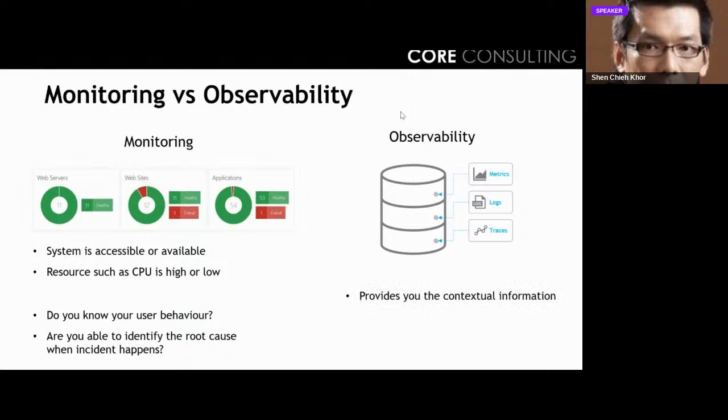So what observability provides you is the contextual information. Okay, so macam yang tadi kita tengok, if you look at the monitoring, it tells you the system is up or down. It tells you the CPU is high or low. Okay, but it doesn't tell you which process. It doesn't tell you why the CPU spiked up and due to Apache, and why the Apache process spiked up during that time. Okay, so those kinds of things in traditional monitoring, you won't see. Okay, so under observability, you'll be able to get more contextual information.